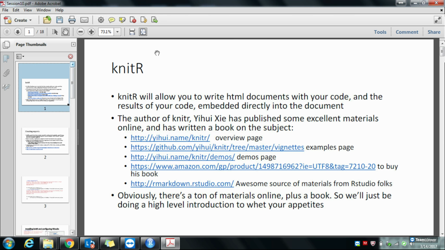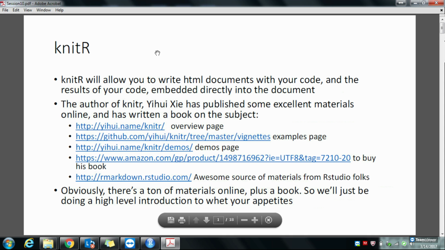All right. So today we will learn about Knitr. Knitr is a very easy way, within RStudio and within R, to be able to create reports.